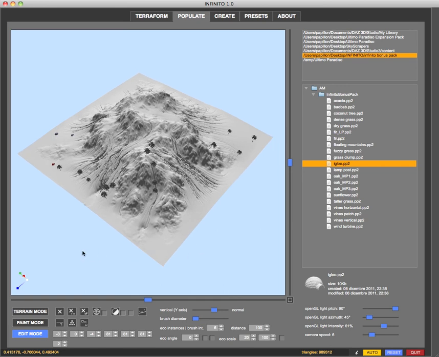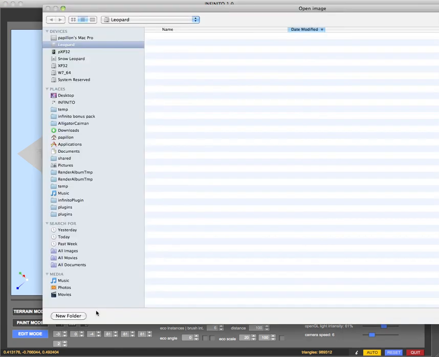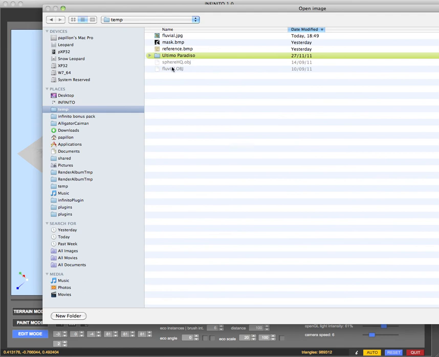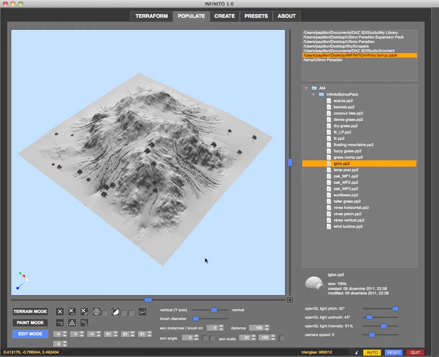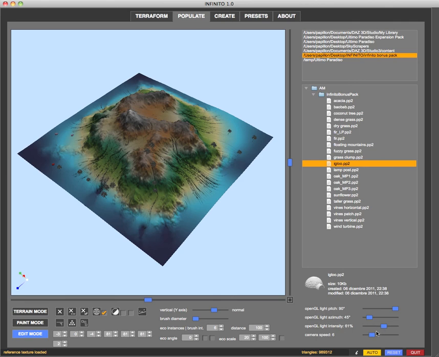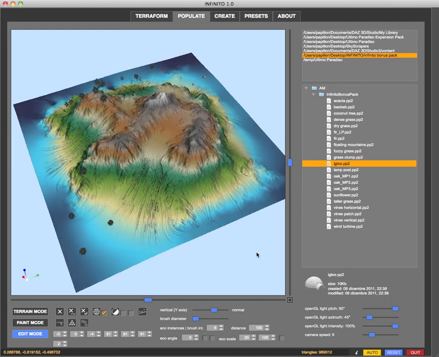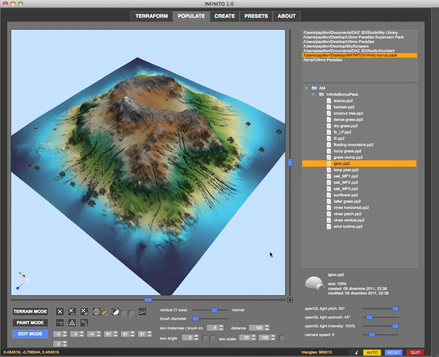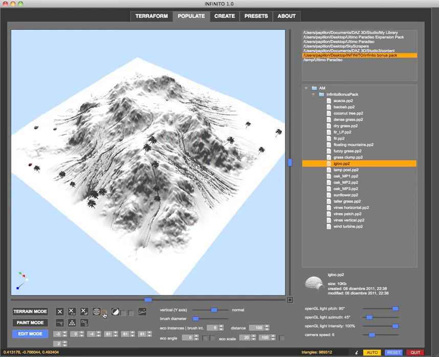When you have an external object loaded, you can always take advantage of loading reference textures. In this case I have one to apply to this. You see, I have applied an external texture, and you can even use mask textures if you like. So this is it.